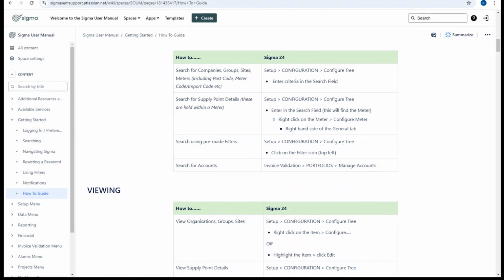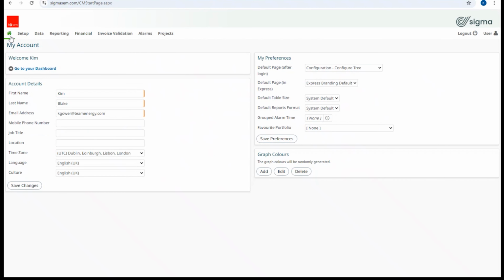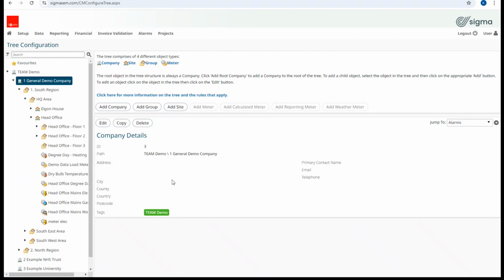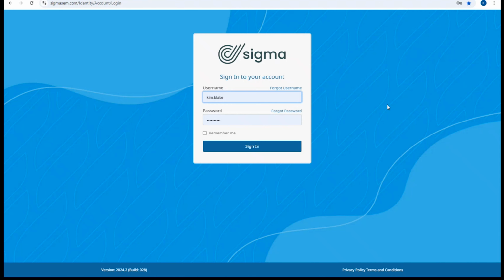So back into Sigma, if I click on the little house here, it takes me back to my home page. As I've set my home page to be the tree configuration, it will take me straight into here. And then lastly, logging out. So logging out on the right-hand side, click on log out, and you're logged out of the database.